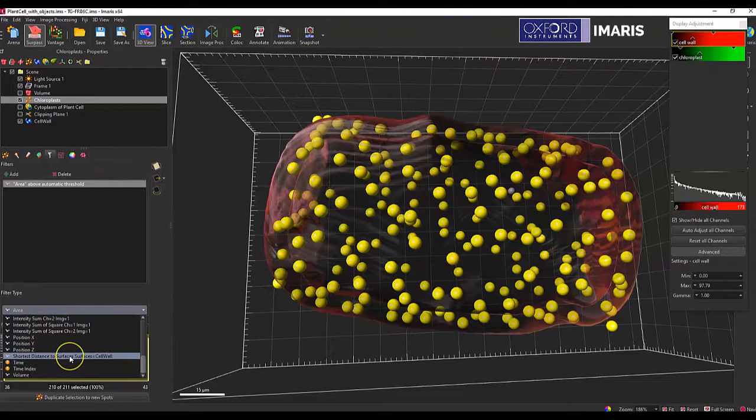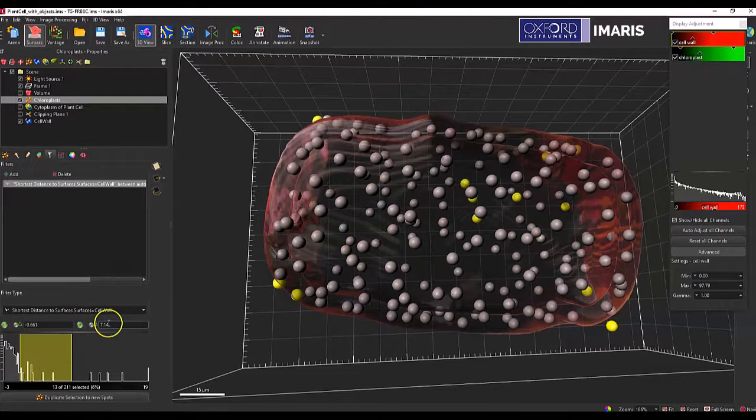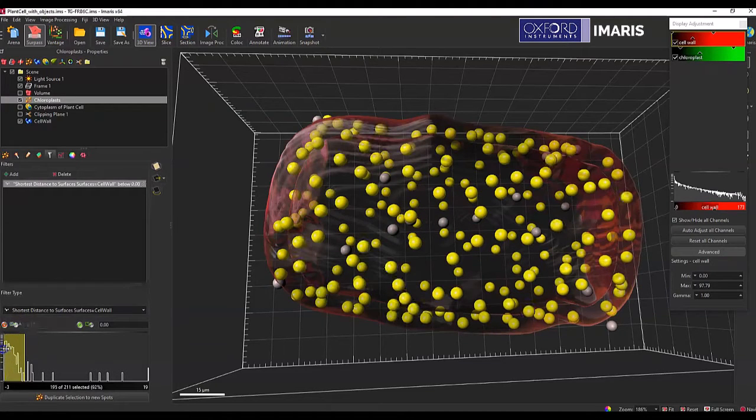Then you can go to the filter tab and select the statistic of interest. The one that will work best for this option is the shortest distance to surfaces. Then you'll select the surface name of the one you're going to use to filter with, called cell wall here. I will turn on the top part of my threshold and set this to 0, and then have the bottom part of my threshold be everything that is inside of the cell wall.